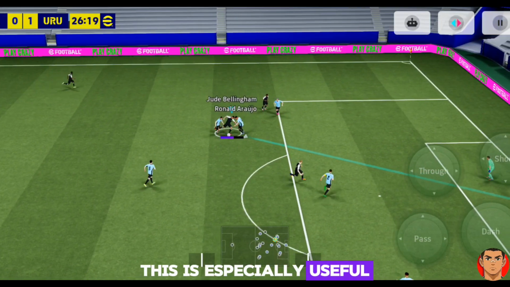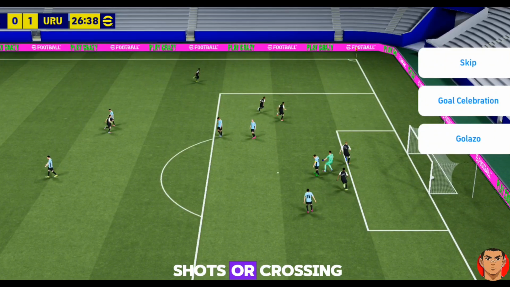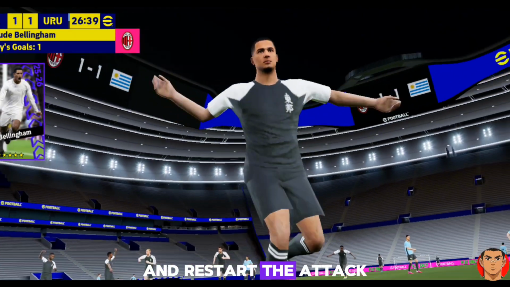This is especially useful when your opponent is playing park the bus and you are constantly taking shots or crossing. Your attacking midfielder will be ready to pick the loose balls and restart the attack once again.